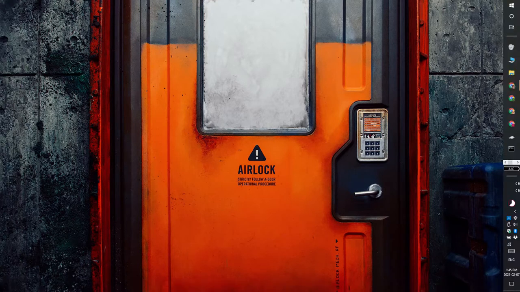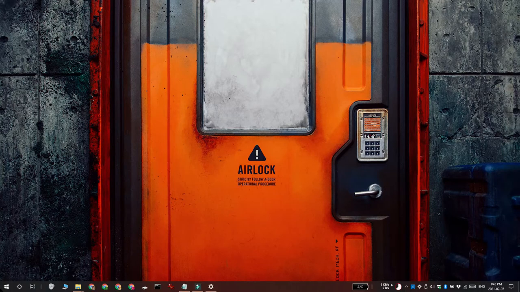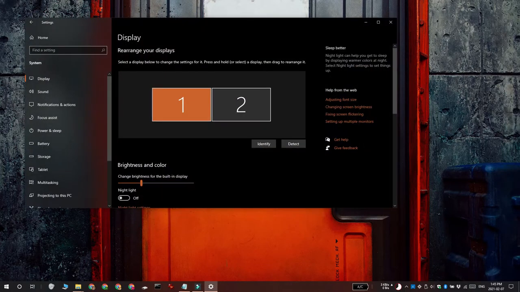The system tray is now going to appear on your secondary display, and the taskbar on the primary display is only going to show you the clock and the date.